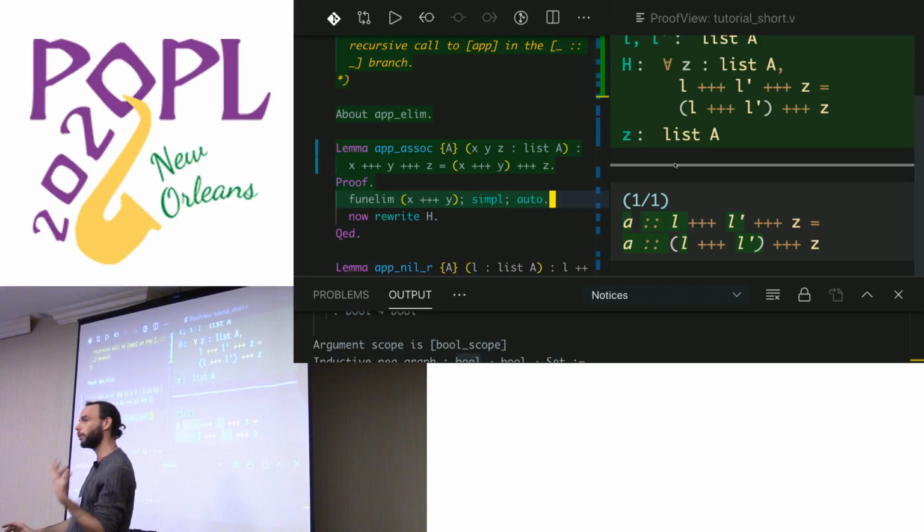So it really helps: when you have this functional elimination, you can just apply it at the beginning of a proof and solve the rest by standard rewriting and automation. So it really simplifies inductive proofs about recursive functions.